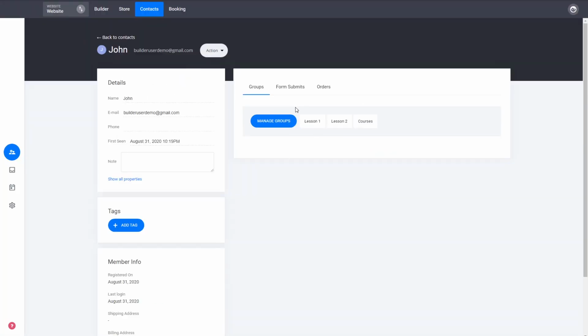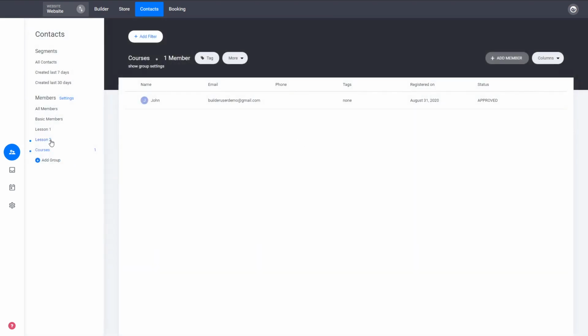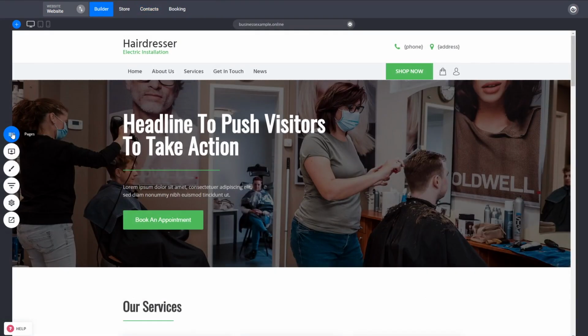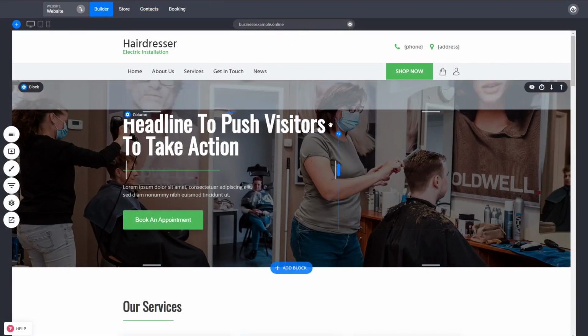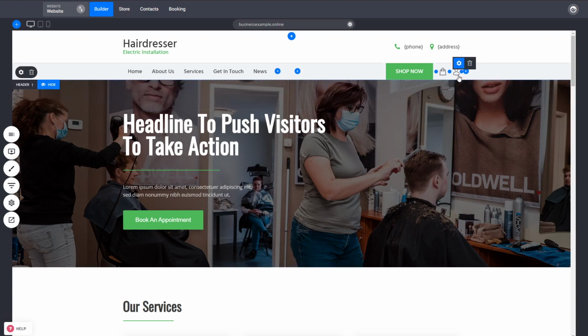So this is it. This is how easy it is to create and organize your memberships. You can also see all the members inside the membership, and you can filter by the different membership groups as well. So this is how simple it is.